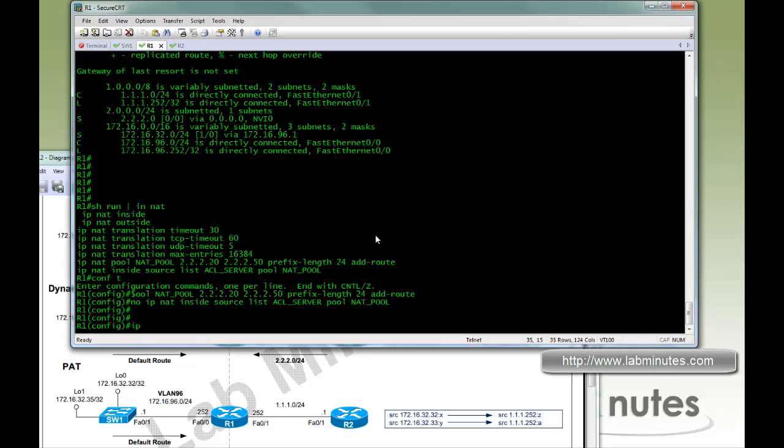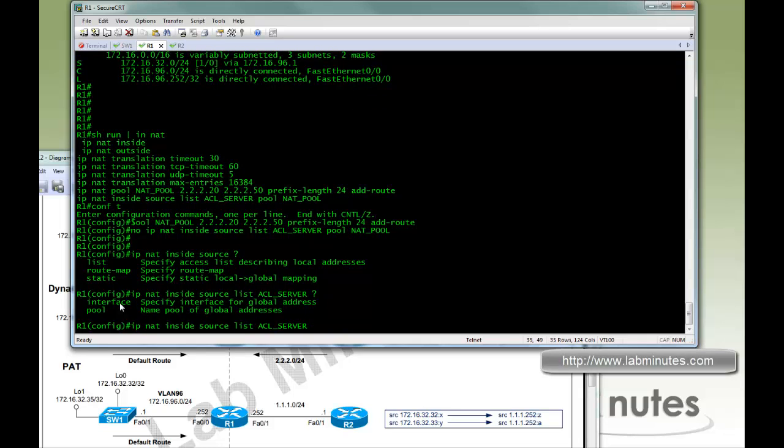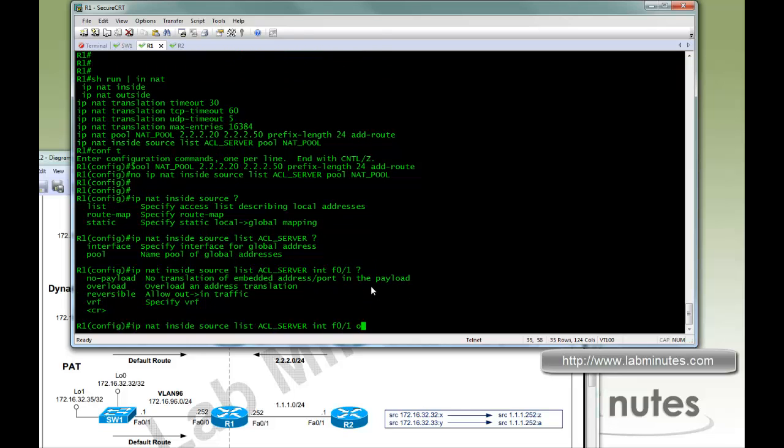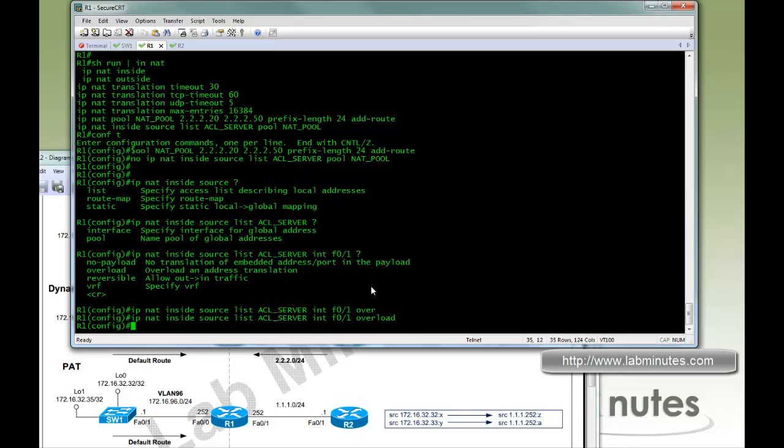Okay, so now we're going to do ip nat inside source list ACL server interface. Actually, you can either NAT it or PAT it to any IP of your choice by defining it in the pool. But you can also use the interface IP. In this case, it's FastEthernet0/1. And don't forget overload. Overload, make sure it's a port address translation.